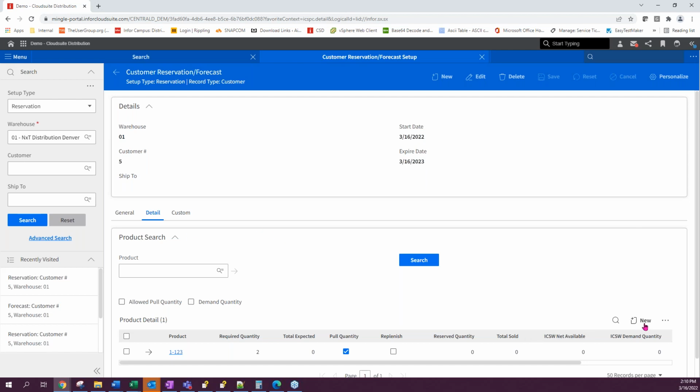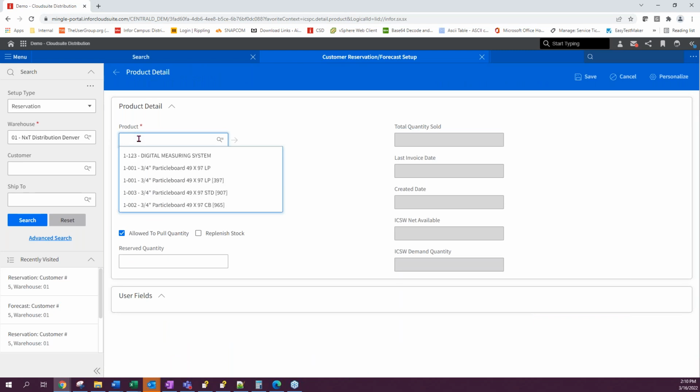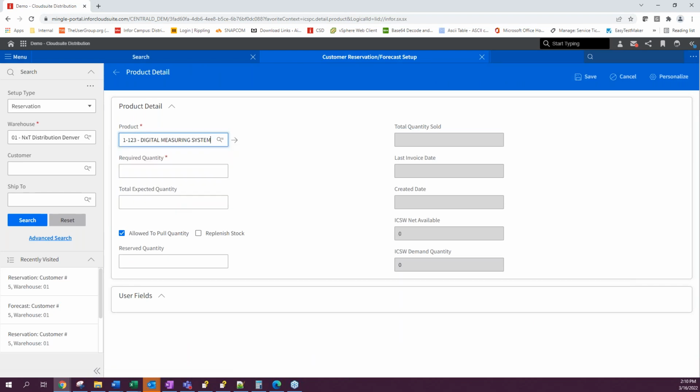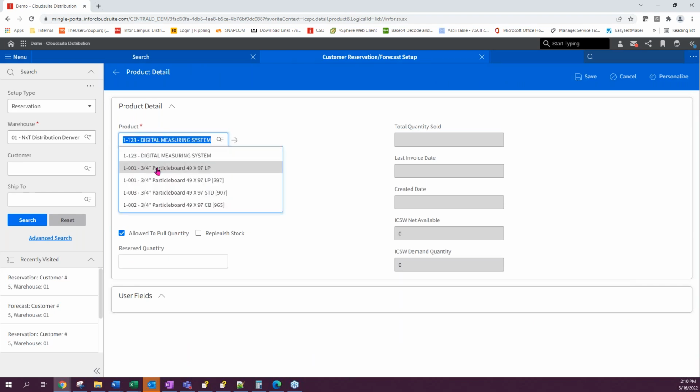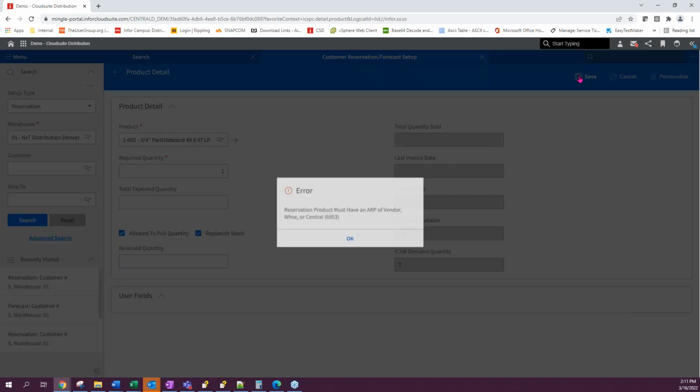And if we want to add more, we just keep going down to the new. So I can go here. I can actually add the same product. I'm sorry, different product. Required quantity. Let's say this customer 5 wants 1. We're going to replenish stock and allow other customers. So we're going to hit save. Awesome. This is very good.